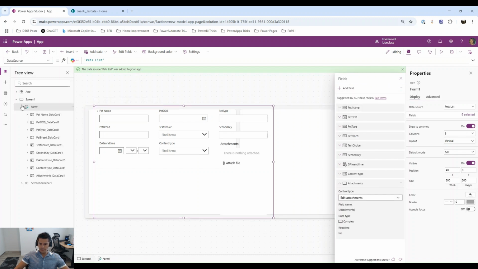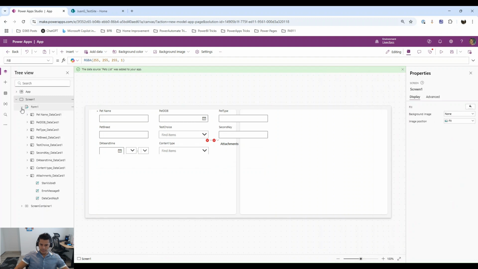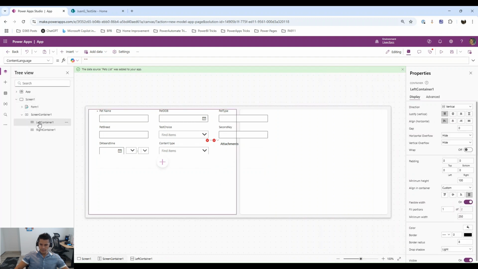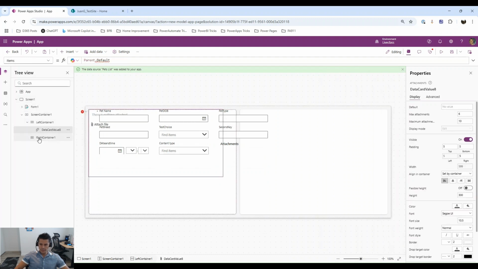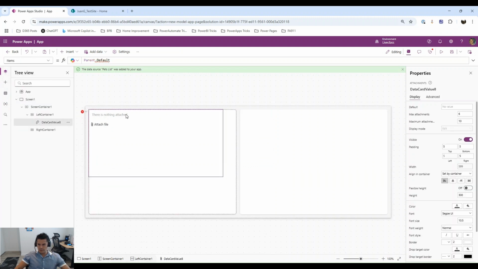So basically I'm going to grab this little guy right here. I'm going to exit out of here and add it into my container, maybe my left container. Then I'm going to delete this, and delete this from here. All right, now that I have my attachment control, there are some errors in here. I'm just going to care about the items. I don't care about the tooltip.